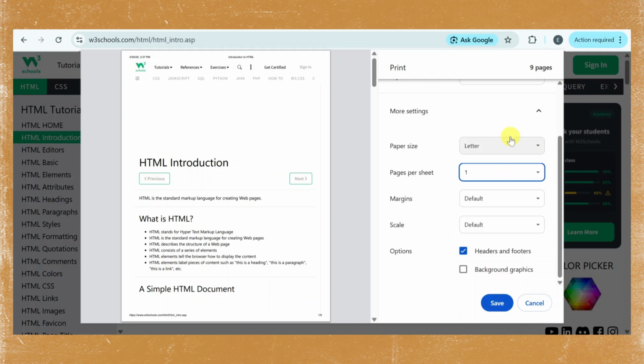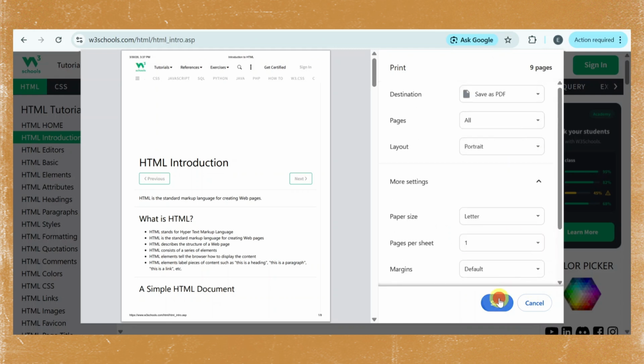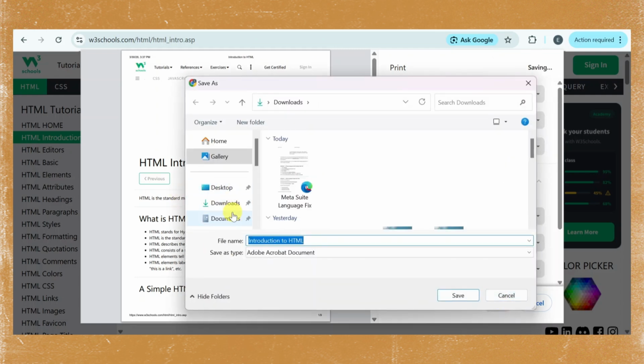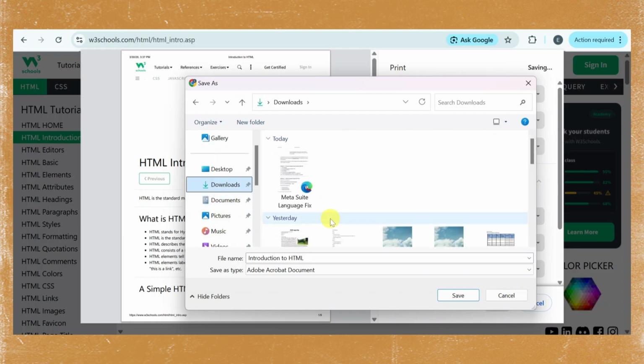Once you have selected all of these, you can simply click on save and then you're going to navigate to the folder where you wish to save that. So I'm going to go to downloads and save the file as introduction to HTML and then click on save.